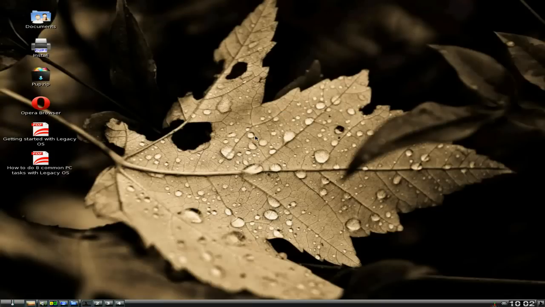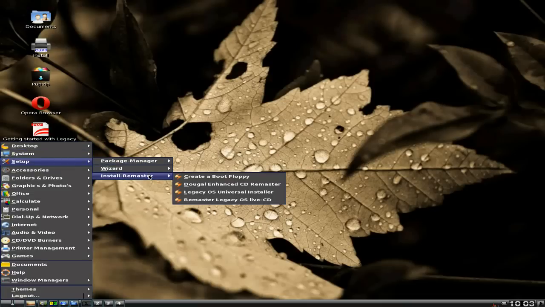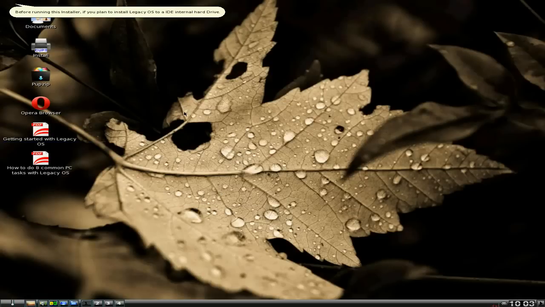Lovely. So what do you want to do? You really want to install it to the hard drive, don't you? Now, I always do full installs here. I don't do the frugals. Full's the best thing for me. Yes, I know you always run as root, but it's no big deal if you know what you're doing and you don't do stupid stuff. So what I'm going to do is go up to Setup, Install Remaster. You want to go to Legacy OS Universal Installer, which is the same as the PUP installer really, but with some things different.